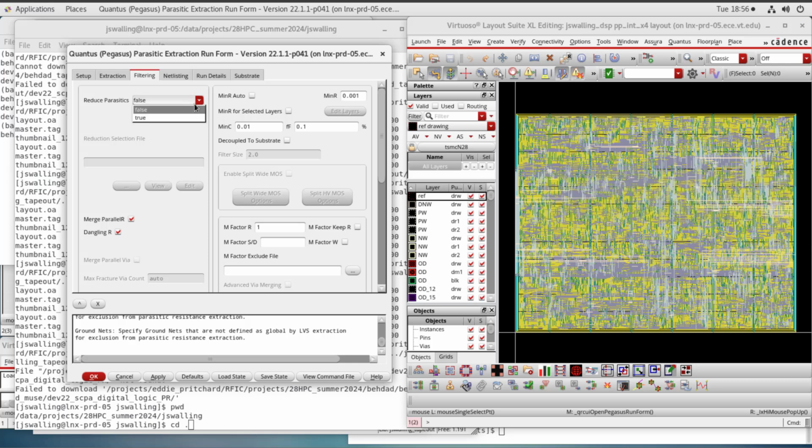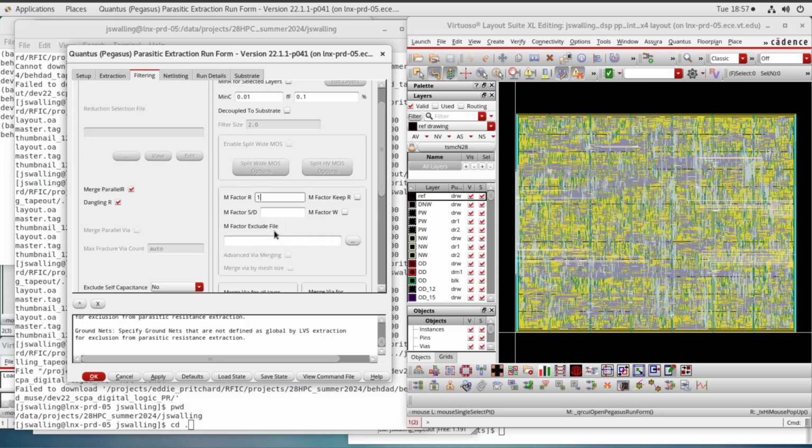We can do things to reduce the parasitics. We're not going to in this particular netlist, we can set a minimum resistance. Here it's set as 1 milliohm. Seems like a good value for now. We can set a min capacitance. Right now this is set as 0.01 femtofarads or 10 attofarads. And we can also merge parallel gates using this M factor R. Here I have it set at 1 ohm.